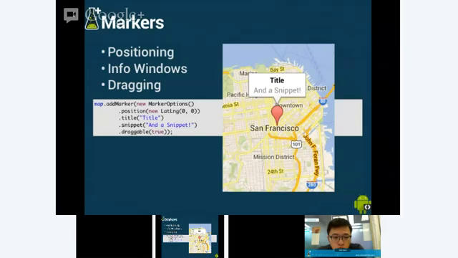If you specify title and or snippet, you'll get an info window. On the right-hand side, the red inverted teardrop is the marker showing where the position is, the lat long coordinates, and the title and snippet show up in the info window. By default, info windows are off, but you can turn them on. I think it's marker.showInfoWindow. That will programmatically display the info window.